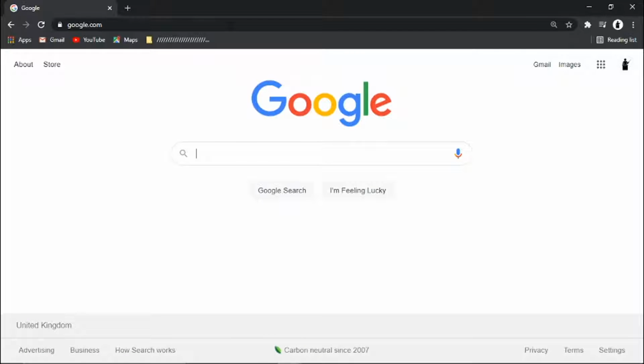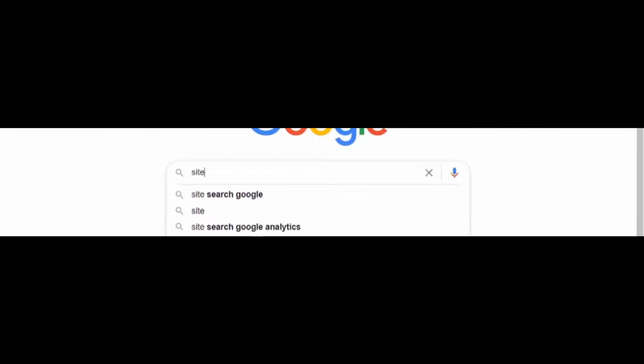The first thing you need to type into the search bar is site, and then you need to put the colon, the two dots, and then a space, and then you put the name of the website that you want to search.